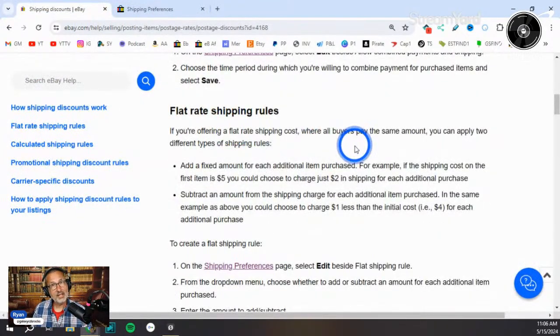There are then two kinds of shipping rules that you can set up. If you do flat rate shipping, you can set rules for that. If you do calculated shipping, which is what I do, you can set rules for that. So for flat rate shipping, where all buyers pay the same amount, you can apply two different types of rules. You can add a fixed amount for each additional item purchased. The example they use is the shipping cost on the first item is $5. You could choose to charge just $2 for each additional item in the purchase.